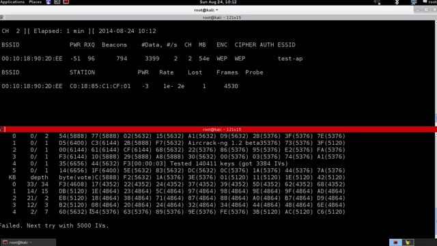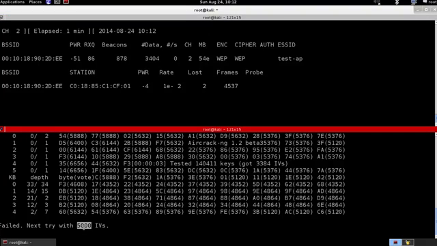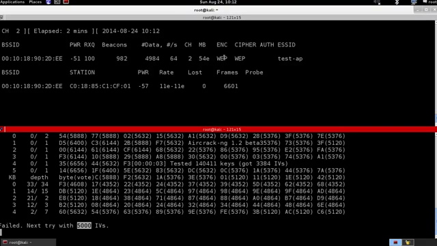As you can see, aircrack failed to determine the key within 5,000 IVs. So with 3,000 IVs, it's going to wait until the IVs reach 5,000 and it's going to try again. Now the number of IVs actually depends on the type of WEP. There are two types of WEP encryption: there is 128-bit and there is 64-bit. The only difference is the length of the key. So the 64-bit will require fewer IVs than the 128-bit.